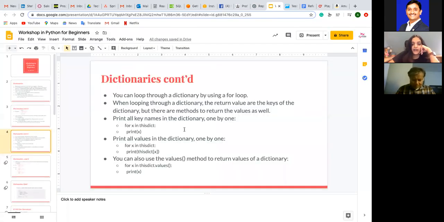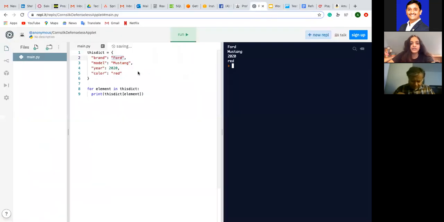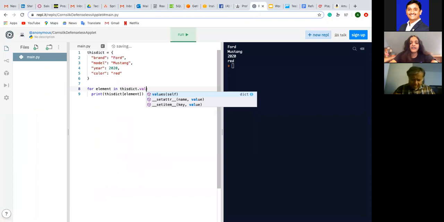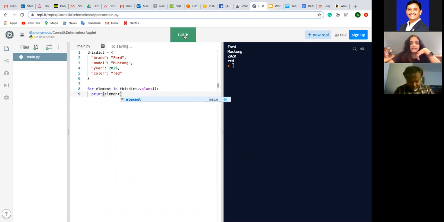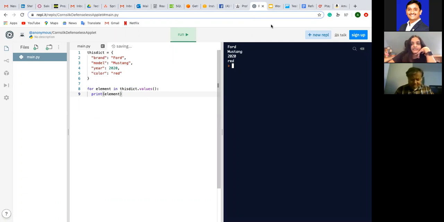Awesome. You can also use a values method. So this is a built-in method for dictionaries. Built-in methods basically means they're already pre-written for you and you don't need to do any work, like the get function. So you can use the values method to return the values too. So instead of this, we would write dot values. And the reason why it's empty is because it just accesses itself, so it doesn't need anything inside it. And then you would print element, and it does the same thing. Cool.